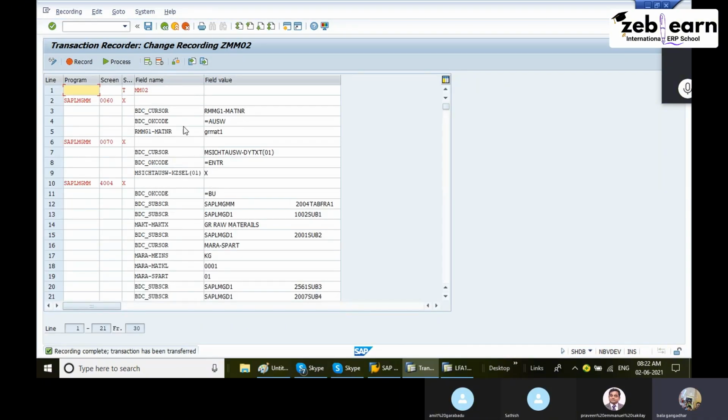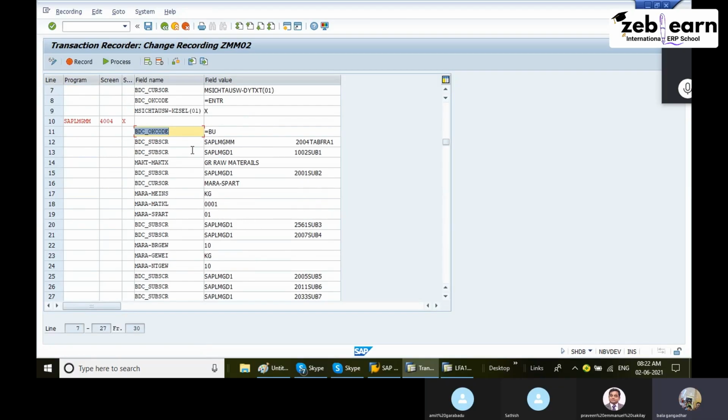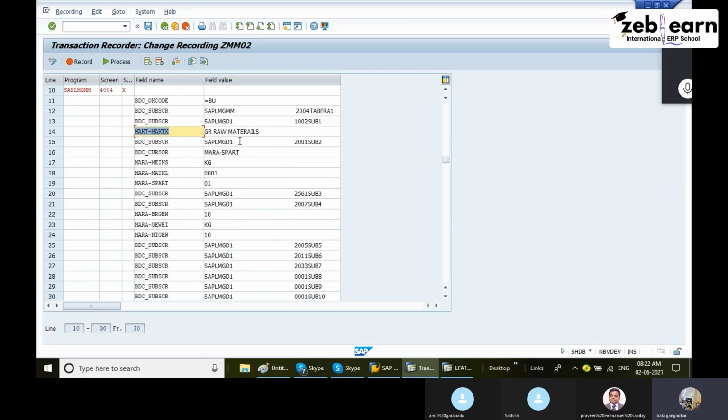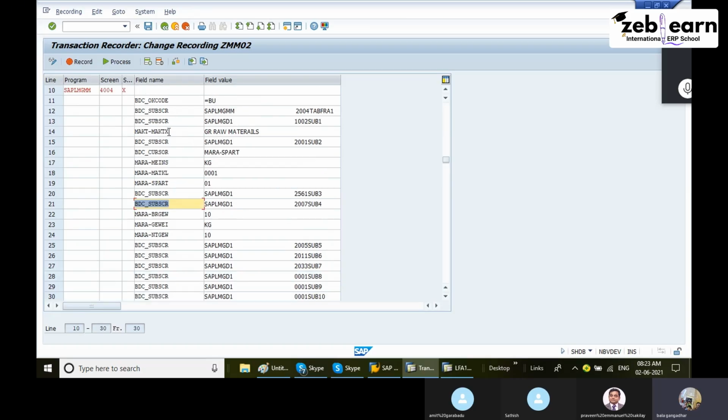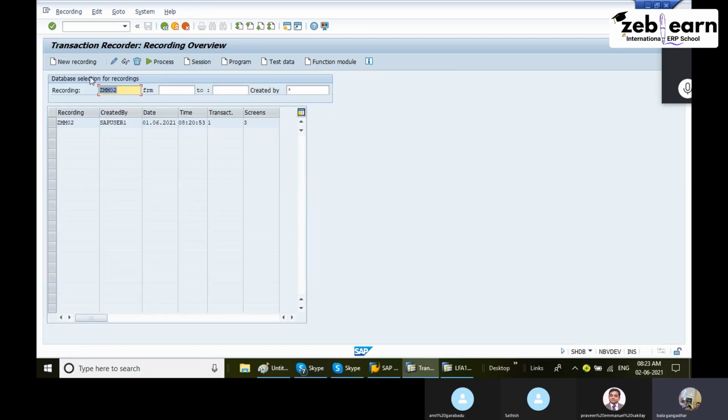Here it is recorded. M18R is recorded, one field. You can observe here the default material MAKTX. This is one field. Wherever there are default values, those are MEINS, MATKL, SPART, BRGEW, GEWEI, NTGEW. These are all the fields. We are uploading the data with the same procedure. Save it. Back button.